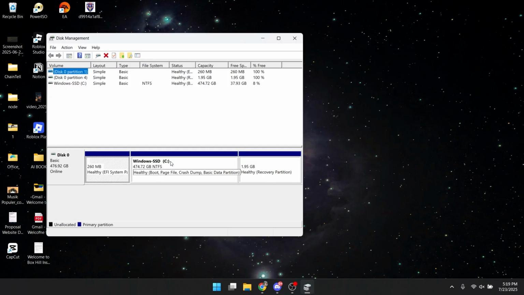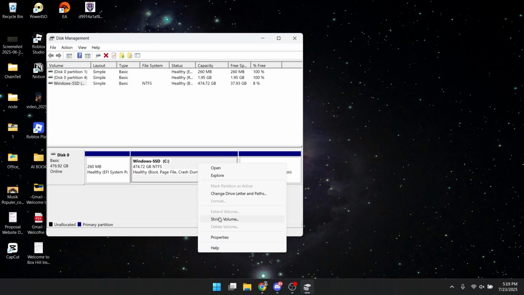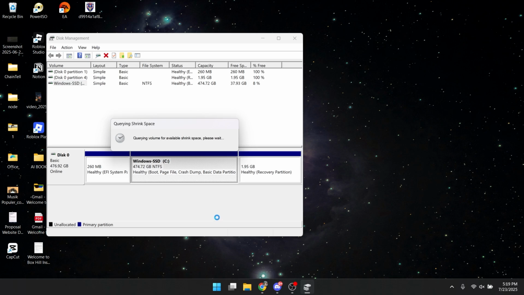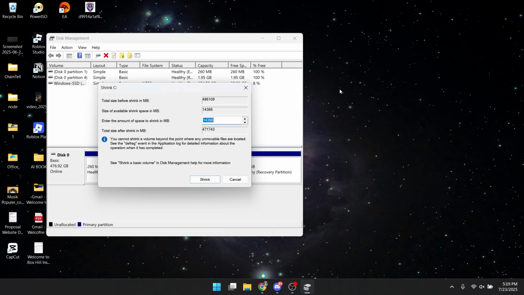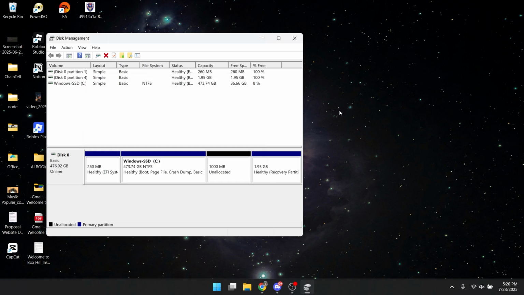So I'm gonna use this C drive right here, and I'm gonna right click and you can just click Shrink Volume, and it is shrinking your volume. You can just wait for a bit, and now you can see that you can actually enter the amount of space you want to shrink. I'm just gonna type in 1000 megabytes and you can just click Shrink, and after that you can see that 1000 megabytes has been unallocated, and you can just click on this.